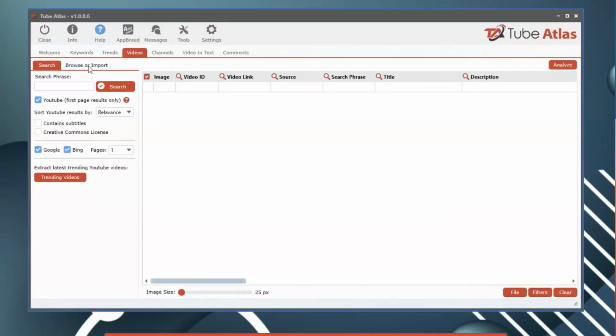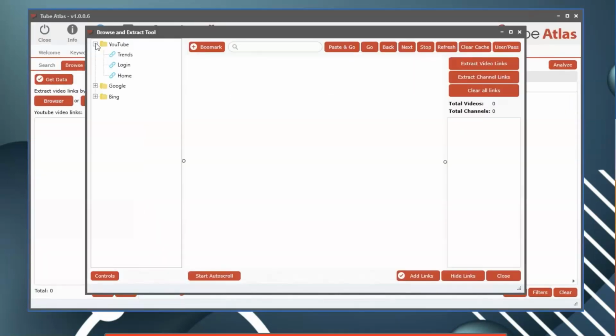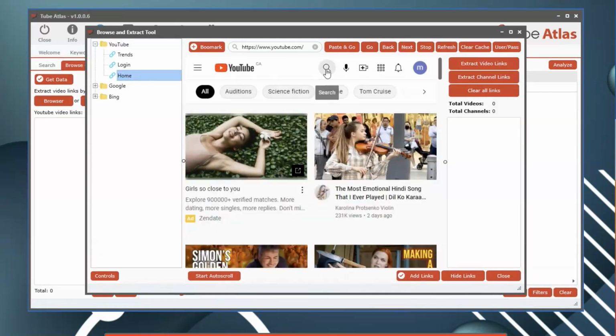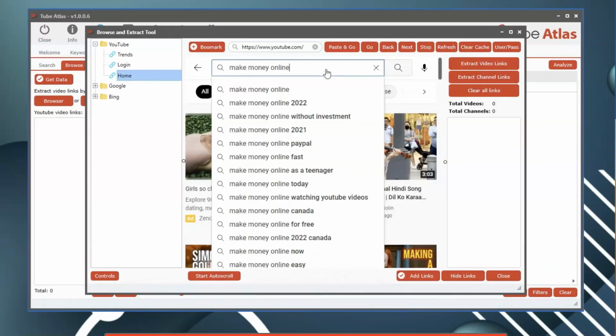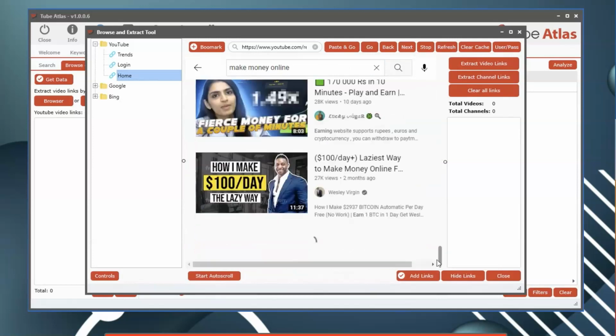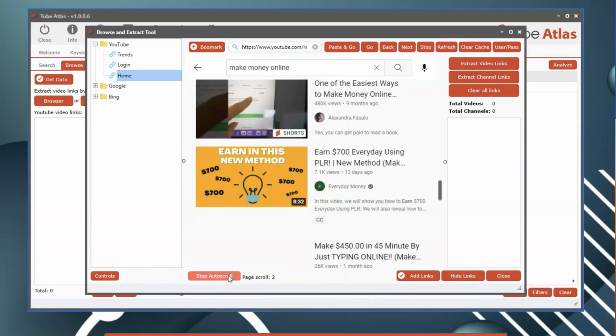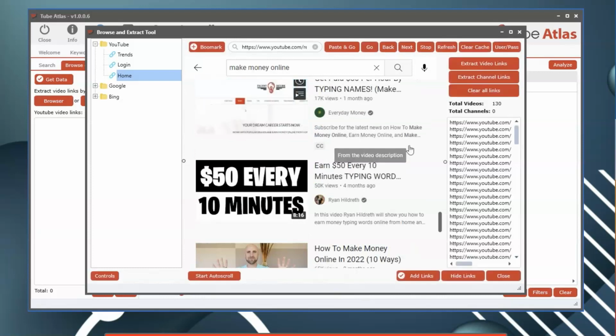But the real power of this tool comes from the built-in Browse and Extract feature. With this feature, you can simply browse any page on YouTube or any page on the internet that contains YouTube video links.